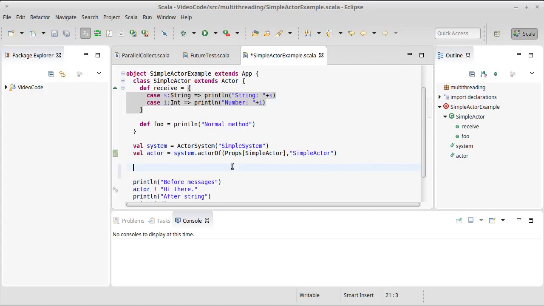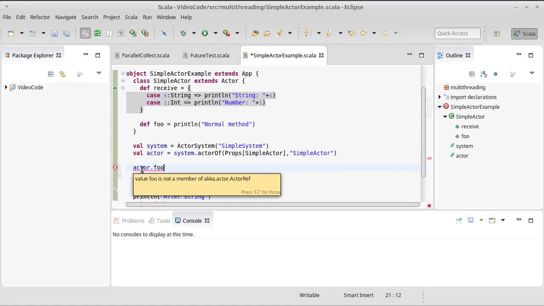I put this method foo inside of here. And the thing about the actor ref is that I can't call foo on it, because actor is not a simple actor, it is an actor ref, and so I can't directly call methods. This is a good thing.